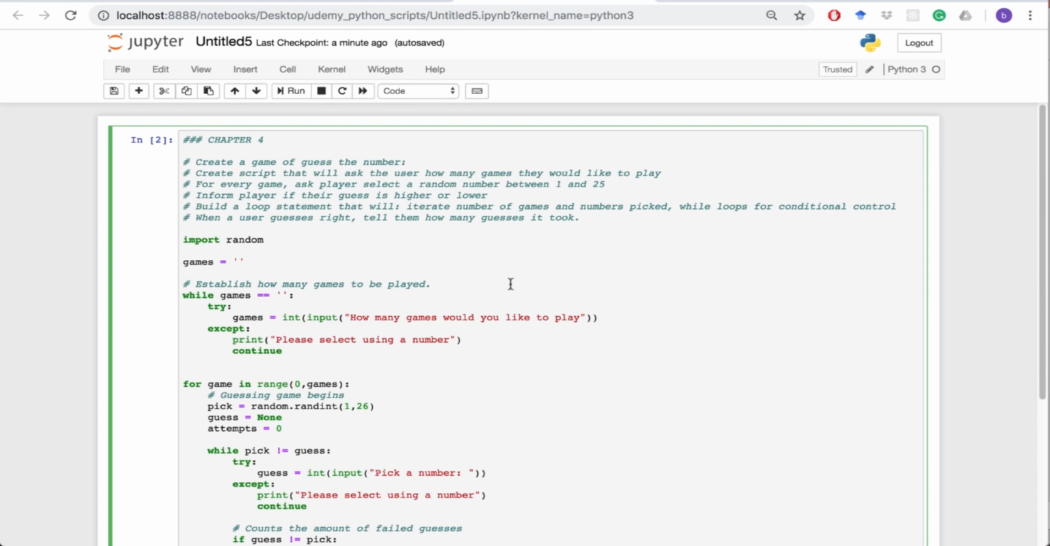We want to make sure that the computer tells the player if they were higher or lower, so that way it makes it easier for them to guess. And when they guess right, we want to also record how many times it took for them to guess that number. Okay? Let's just go through it one line at a time.